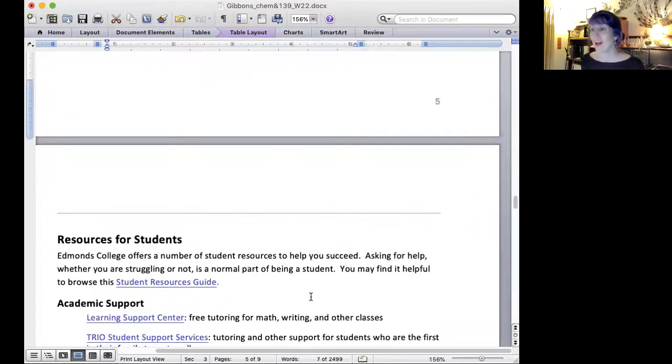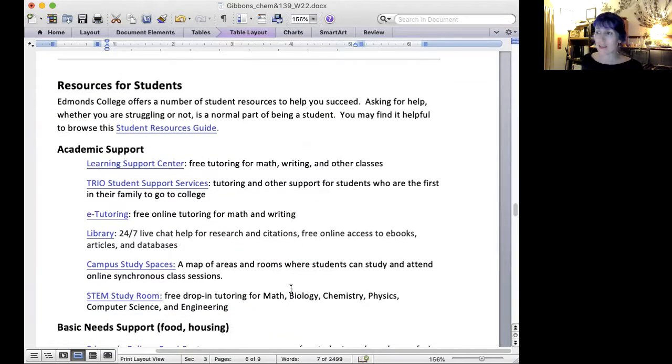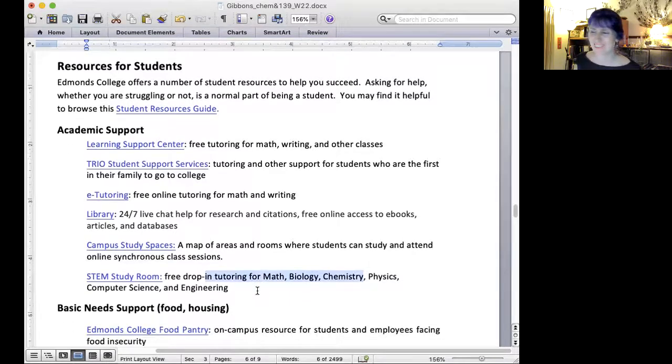What else? There are lots of resources for students. I call this the syllabus addendum. Lots of links. There's the Learning Support Center and e-tutoring. Well, for e-tutoring, you might as well come to me in our Zoom and work with your class, because we know exactly what you need. So I would say go to your Learning Support Center for in-person tutoring or e-tutoring, or really just come see me on Zoom in one of those hours. There's also drop-in tutoring for chemistry, the STEM study room. That's the one that we would go to.